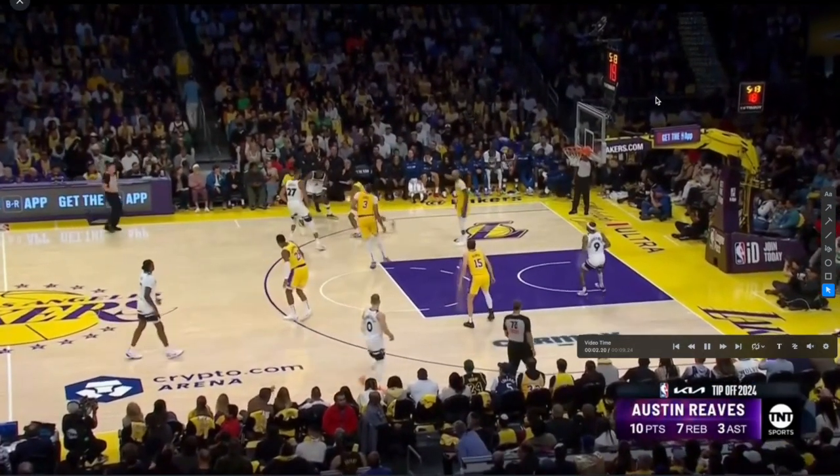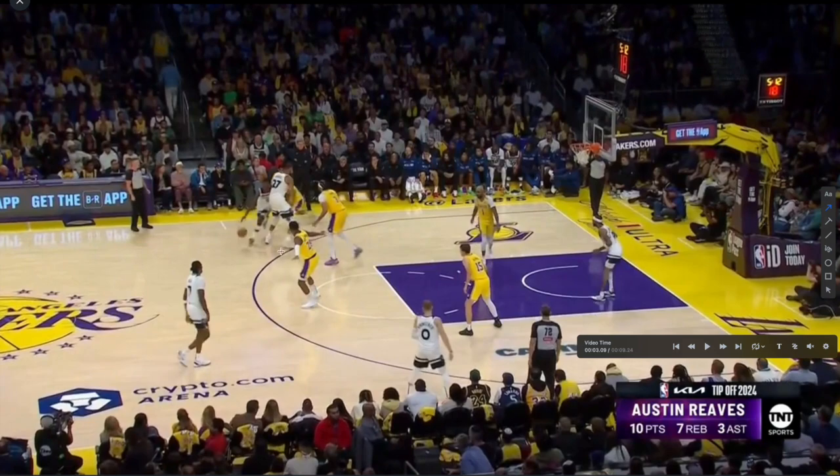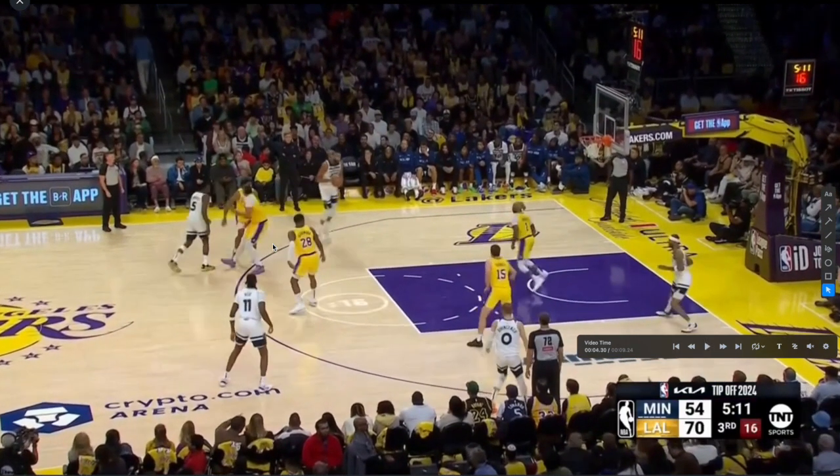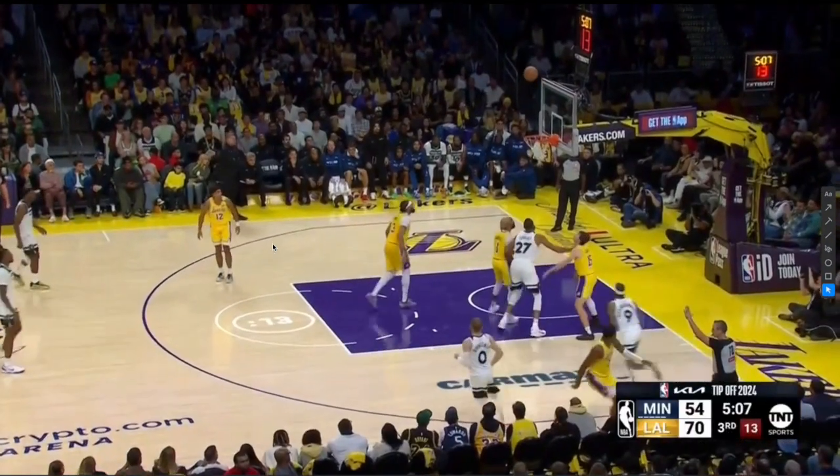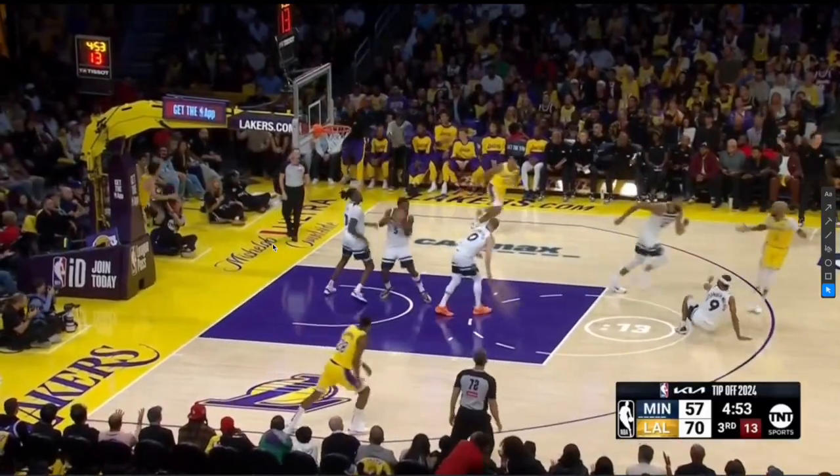Right here, this is going to be another hedge versus Ant. Keep in mind, they wanted to get the ball out of his hands. Ant hits the pocket, and Rudy Gobert makes a really pretty kick to DiVincenzo.